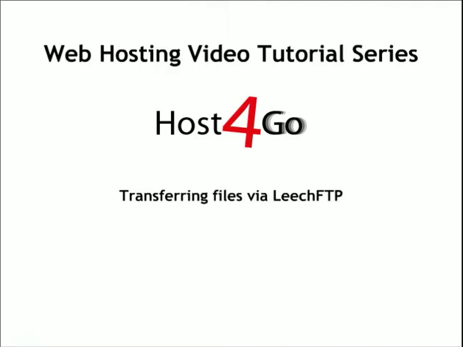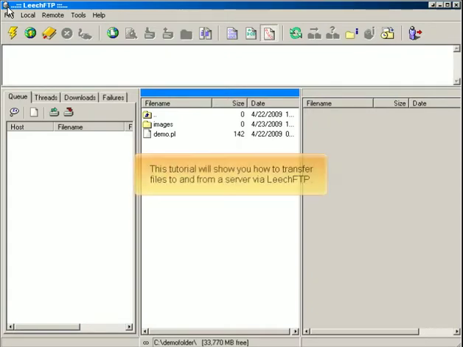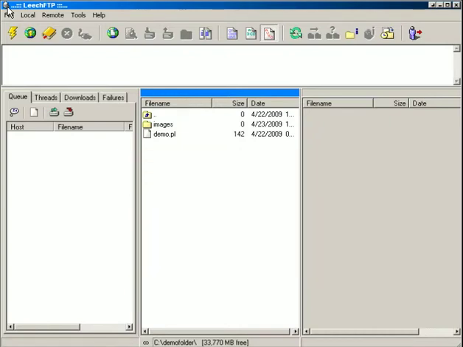Transferring files via LeechFTP. This tutorial will show you how to transfer files to and from a server via LeechFTP. First, we need to connect to the server.